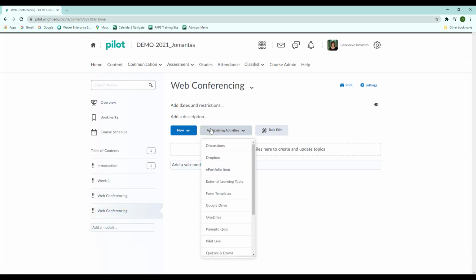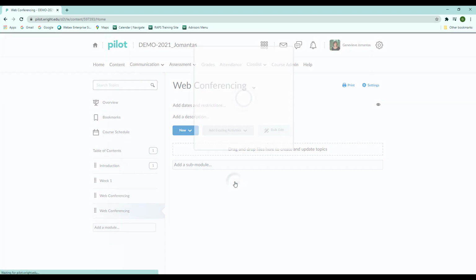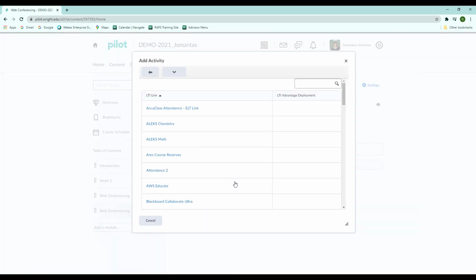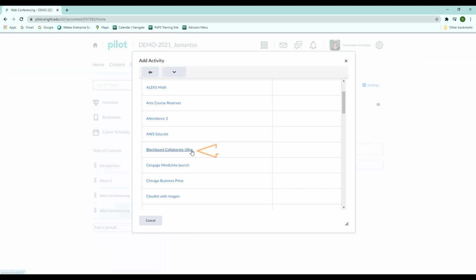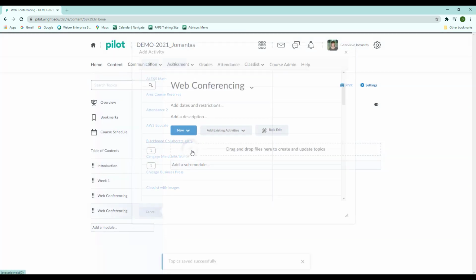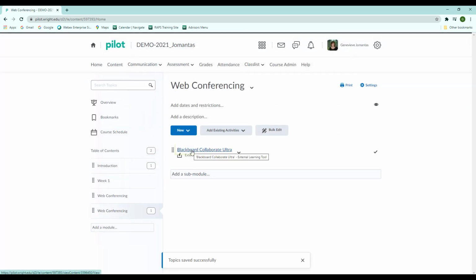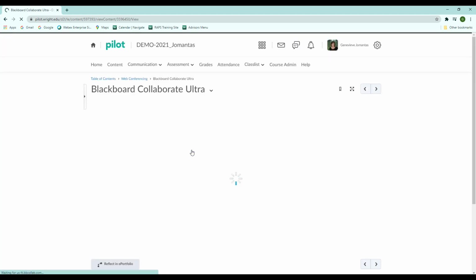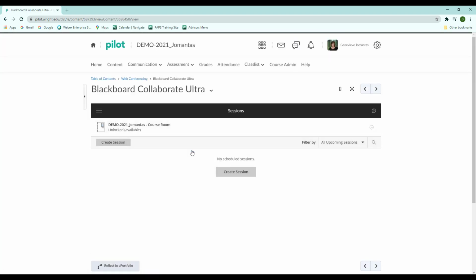Next, you want to go to Add to Existing Activities. We want External Learning Tools. Now we're going to search for Blackboard Collaborate Ultra. Click on the hyperlink. And here you will create your session.